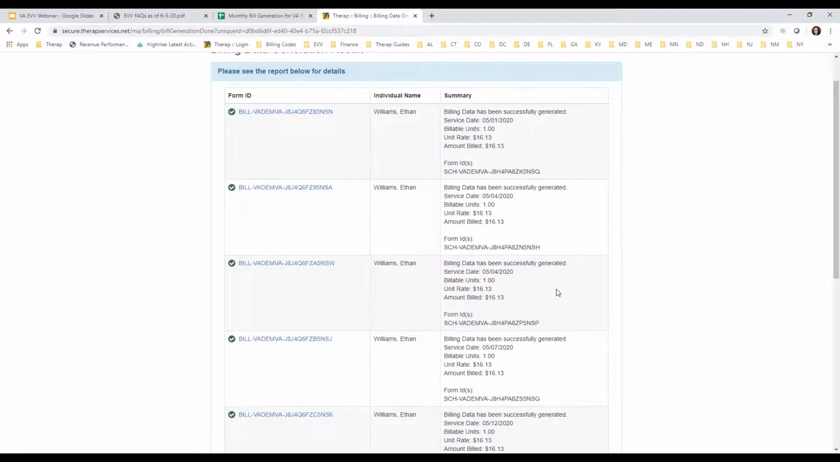This is really significant because most of the time for CMS, you cannot have duplicate or double billing data, or multiple pieces of billing data, for the same service on the same date of service for the same individual. So this right here is pretty significant. We're going to take a look at our billing data.